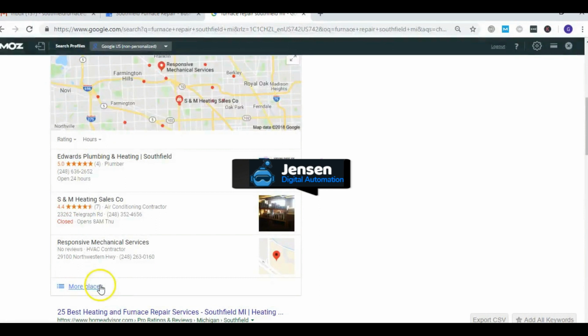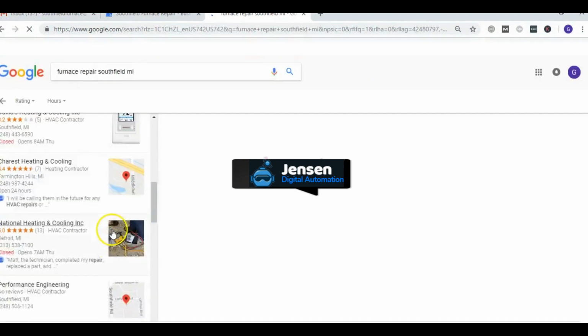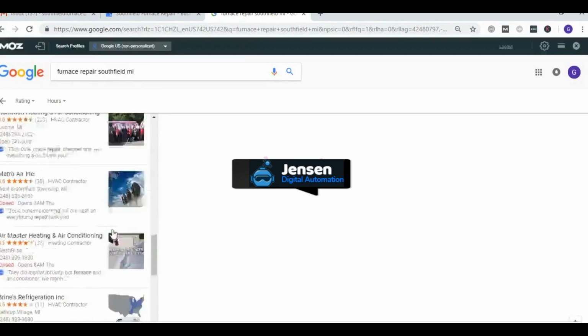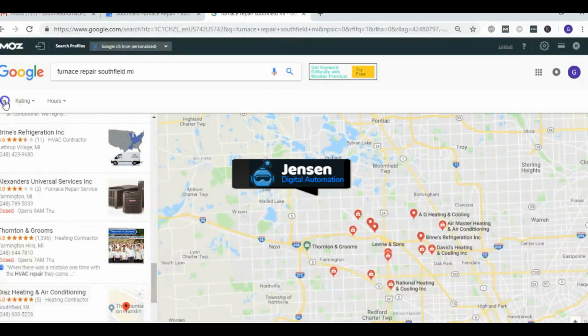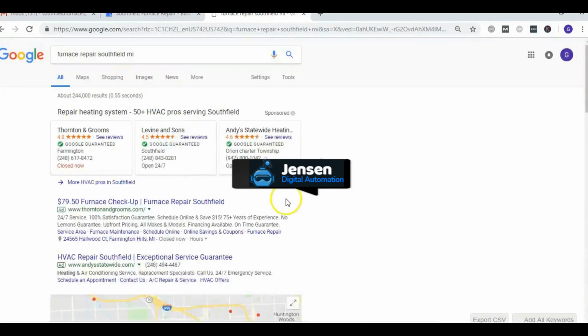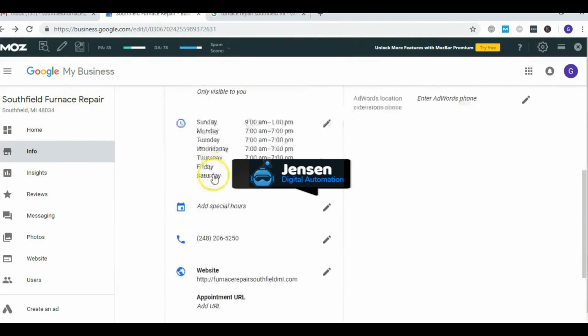So now, assuming I'm putting up a new lead gen site and a new GMB listing, most likely once it's verified, it'll be somewhere in the bottom. You've got to go to more places in the GMB listings and go all the way to the bottom, and it might be somewhere here. What I do when I put up a new listing, let's say, for example, this is the listing. This is actually not a new listing, it's a pretty old listing. But assuming it's a new listing, I put up a new GMB and a lead gen site, Southfield Furnace Repair.